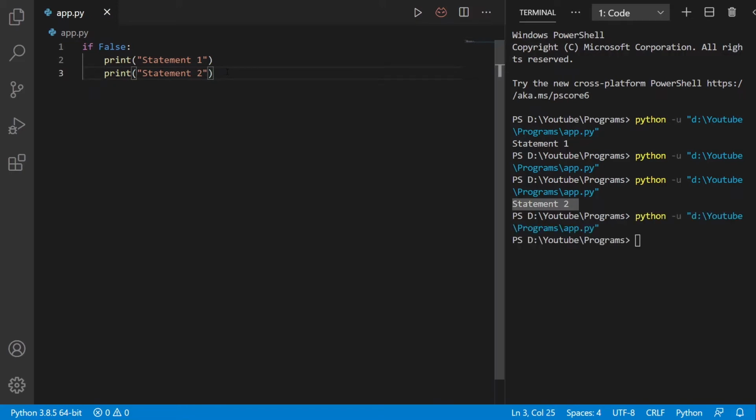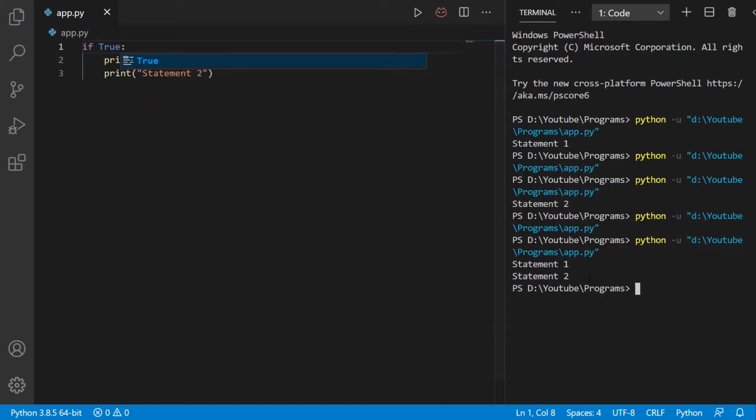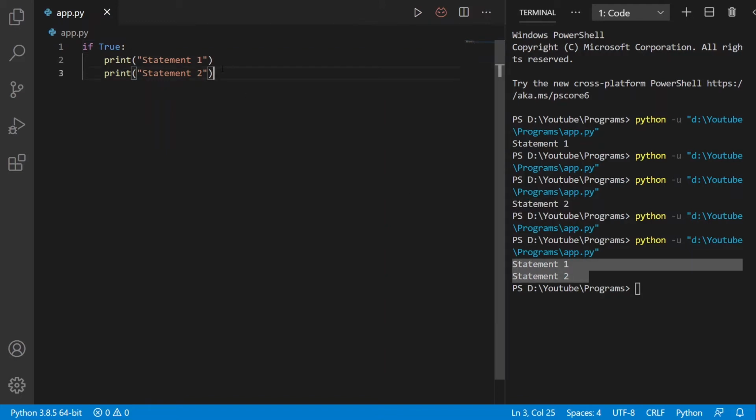And here you can see that this block of code is not executed because the condition is false. But if I change this condition to true, then it will be executed. And we got the output statement 1 and statement 2. In general, we don't write true or false here, right? We basically check a condition here.